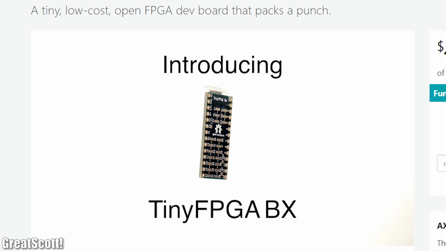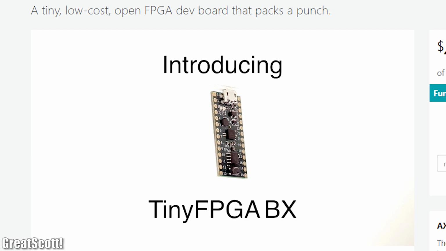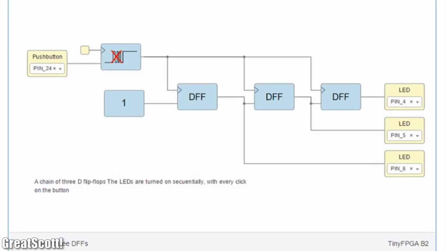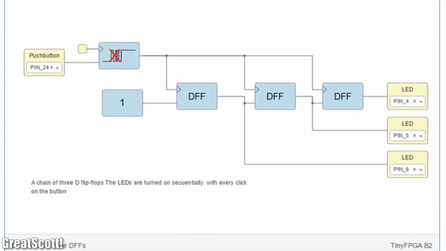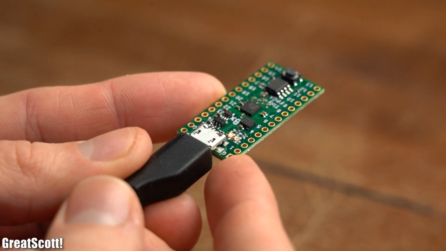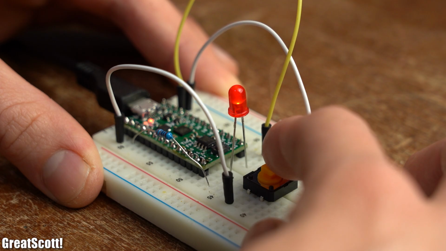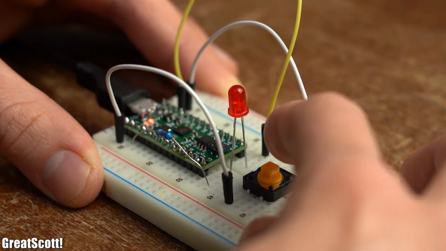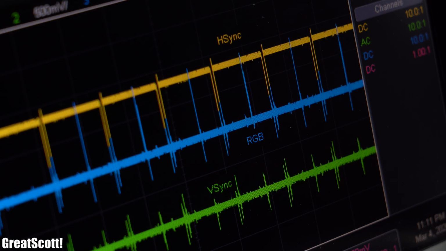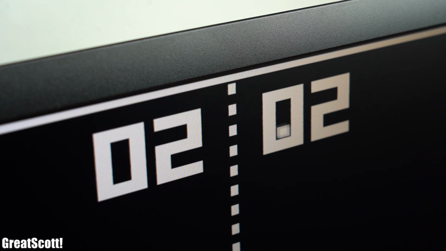But luckily I recently discovered the TinyFPGA BX board, which comes in an Arduino form factor and supports a more or less graphical programming software. So in this video, let's find out how FPGAs work, how we can program the TinyFPGA, do some simple examples with it, and finally let's hook up a VGA display to it in order to see how easy it is to control. Let's get started!